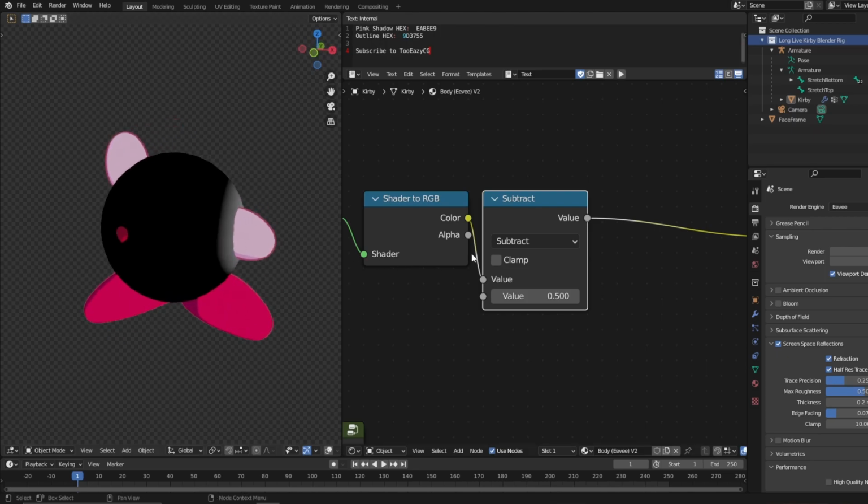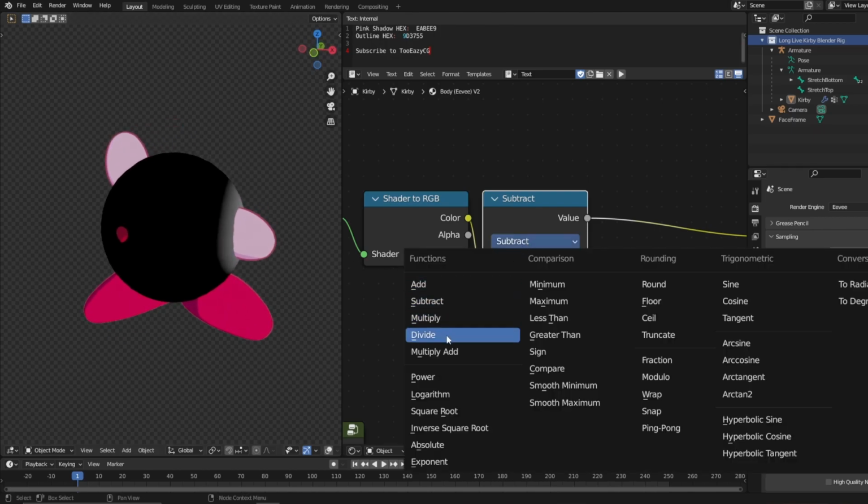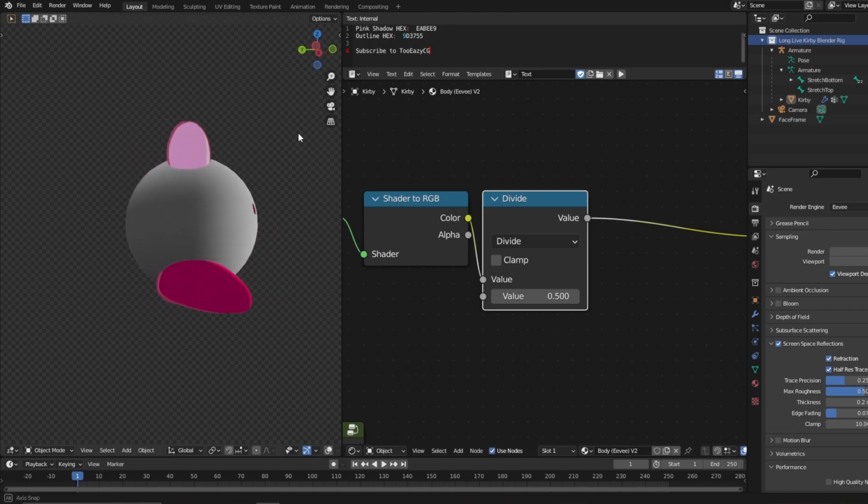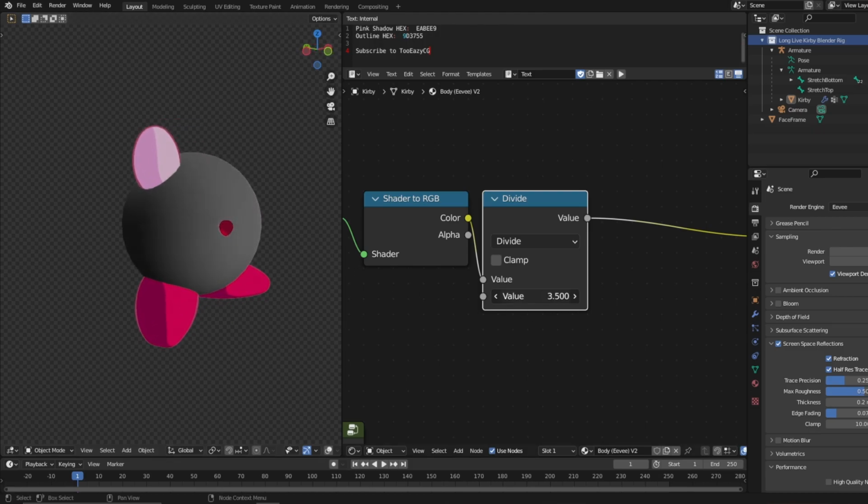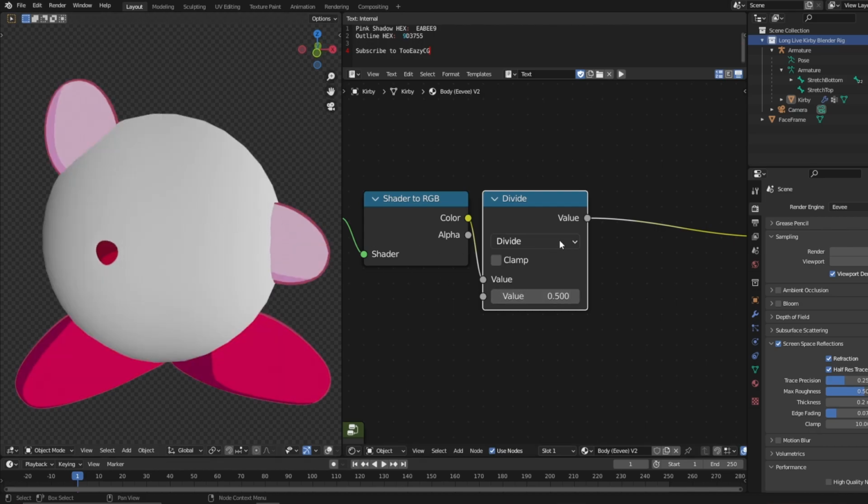Now, if we change the function to divide, if we look around, we can see a softer shadow behavior, which is closer to how the material would react in a normal Principled shader. But if we just adjust the value on the Math node, we can adjust the strength of the shadow, or how much the node is dividing the black and white data.